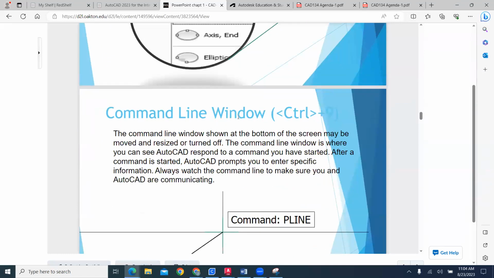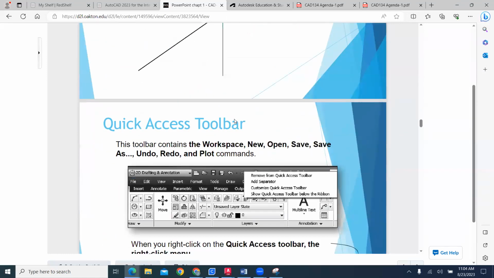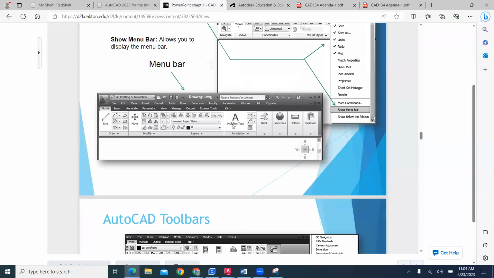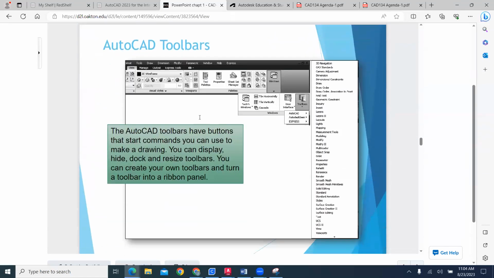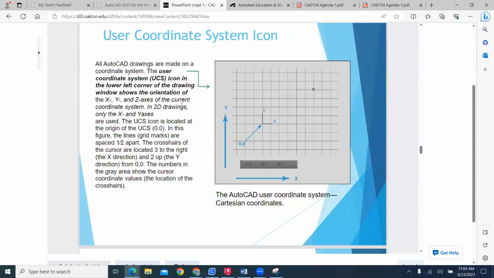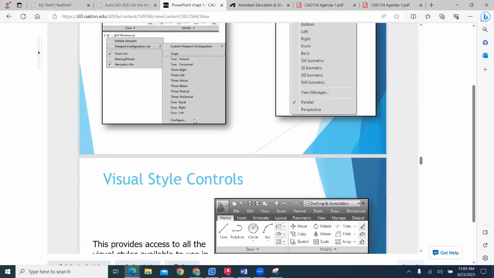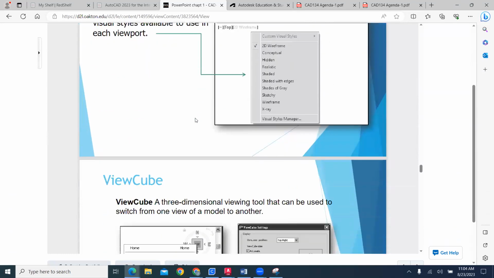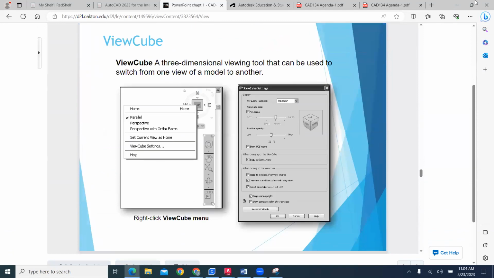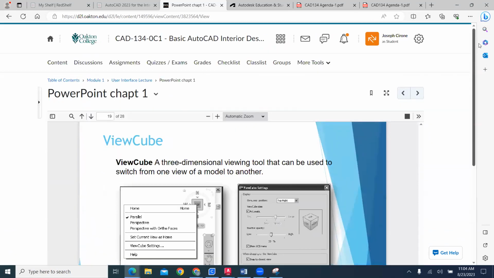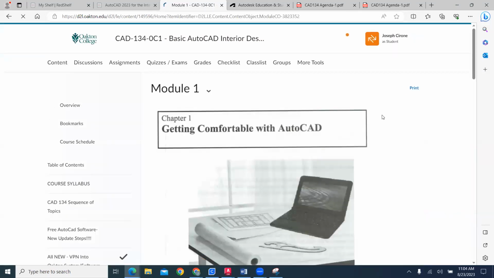You're not assessed on whether you saw this and went through it, but essentially you'll be assessed on the projects that are turned in. This is supportive information to explain things like the coordinate system, visual styles, and how to navigate. So in Module 1, we have a PowerPoint with the interface.